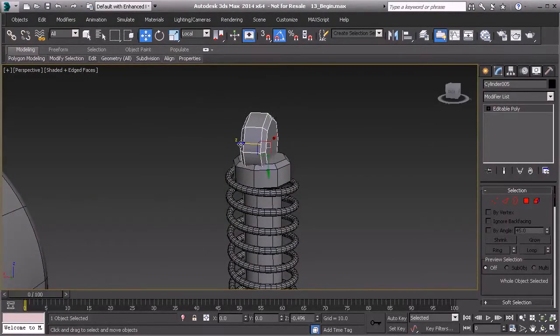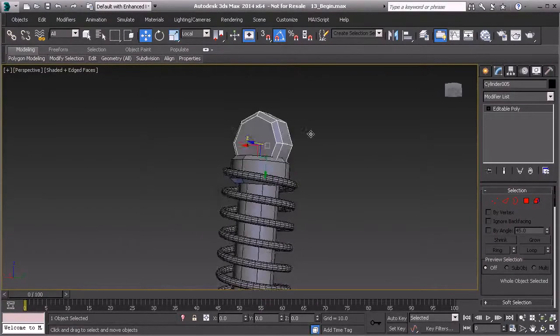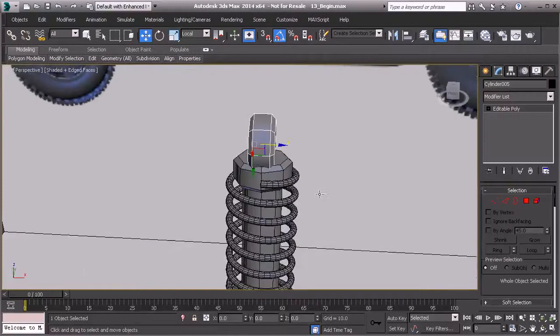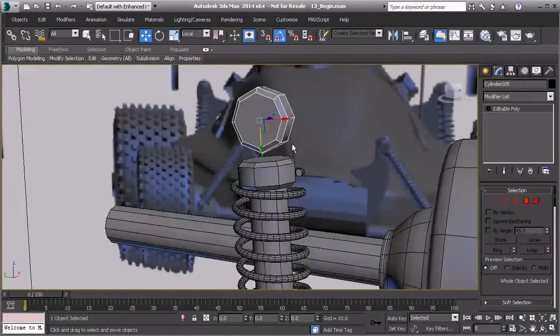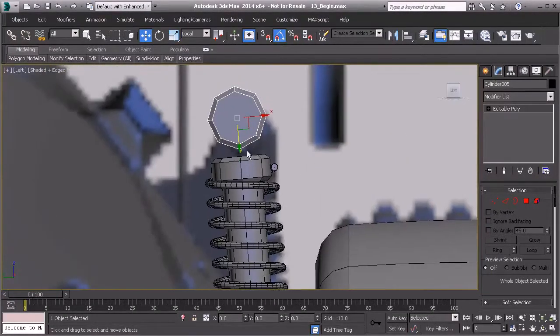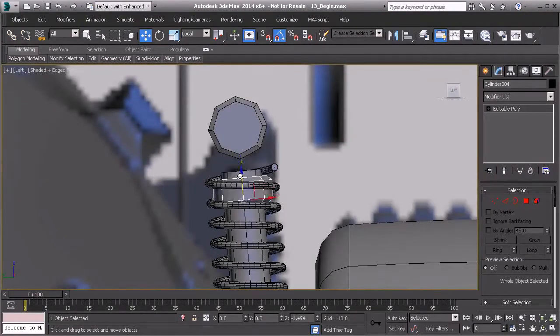And let's center that into this object. Get that as close as you can. It doesn't have to be perfect at this point. And we're going to pull that up. And in our left view, that should match up to our reference image. Okay, let's go ahead and make our adjustments to this.